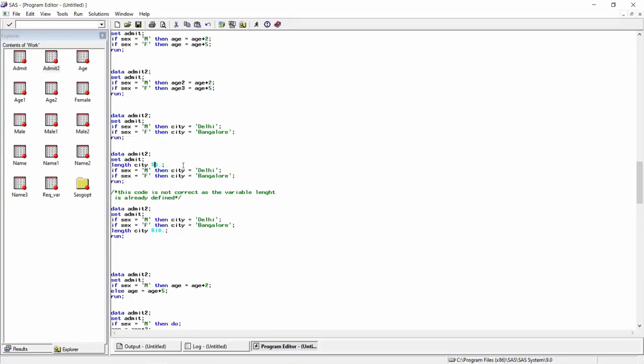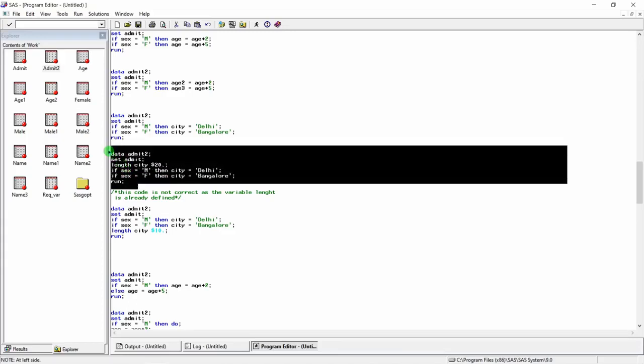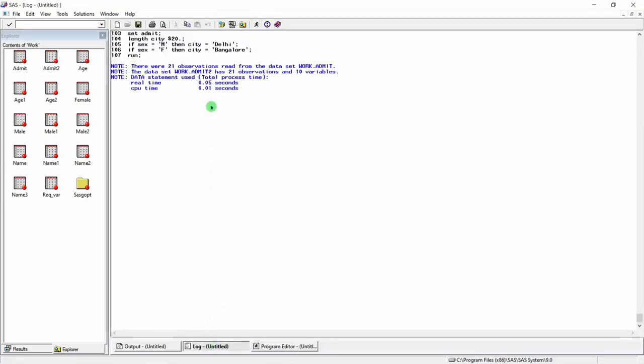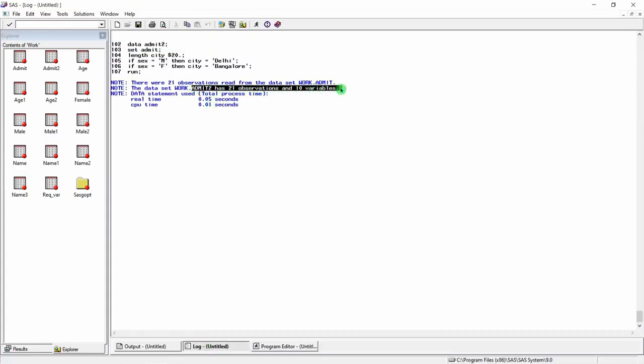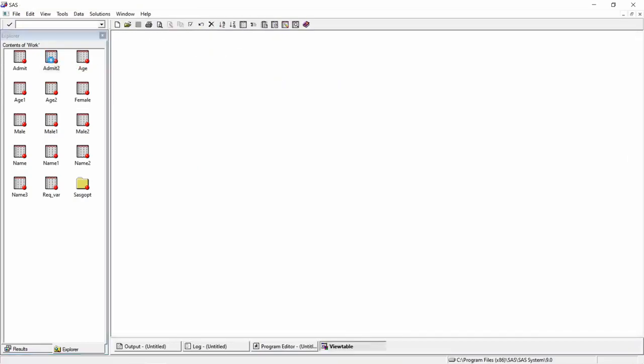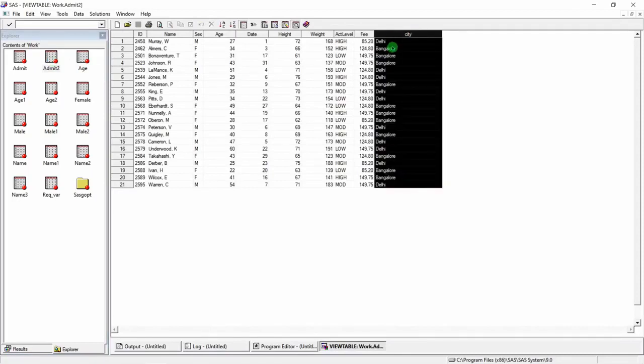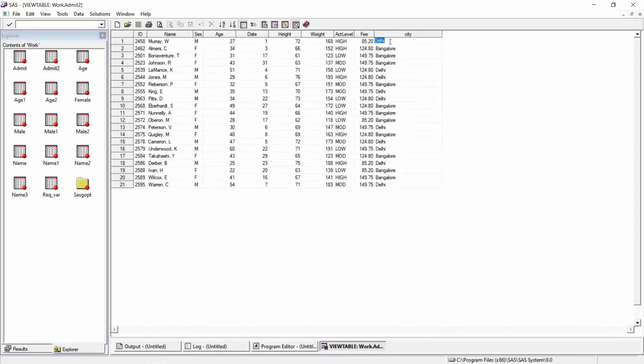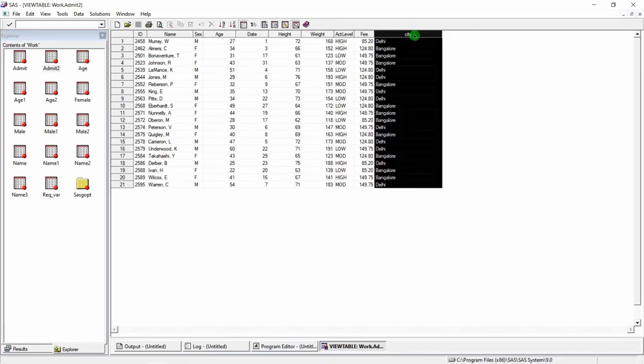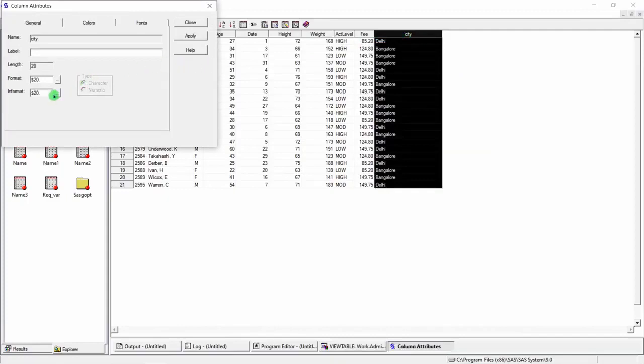Let's say instead of 10 you want to give 20, so we'll specify the length for this city to be $20. So we'll overwrite admit2. We'll have again 10 variables created. I'll open the log. Admit2 has 21 observations and 10 variables. I'll open admit2 here. If you see here, we specified the length for this city variable. Now Bangalore has come completely and Delhi also has come completely. Now when I double click on the city variable, the backend coding has also changed to $20.